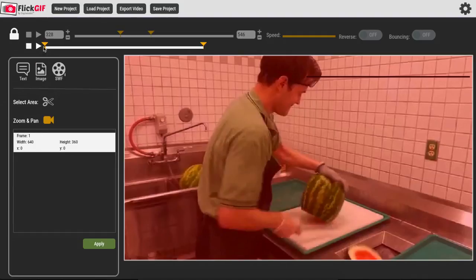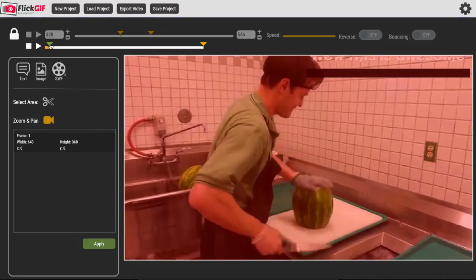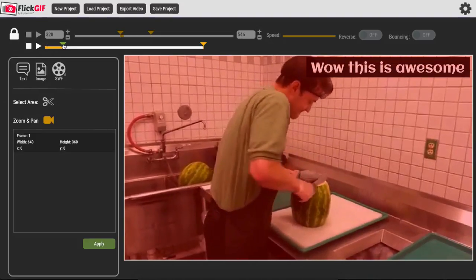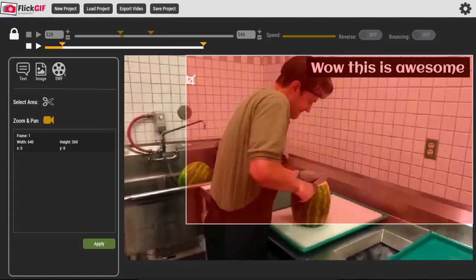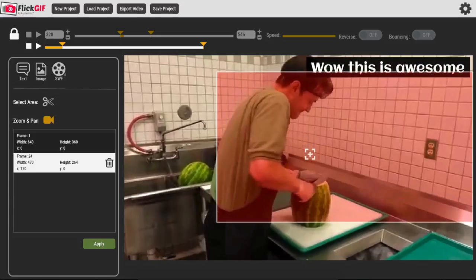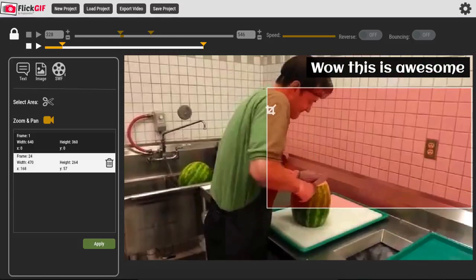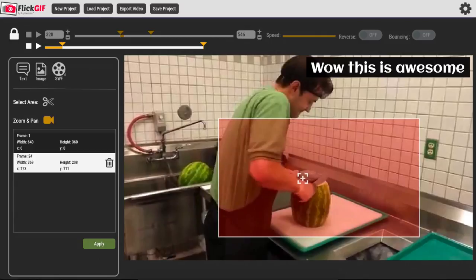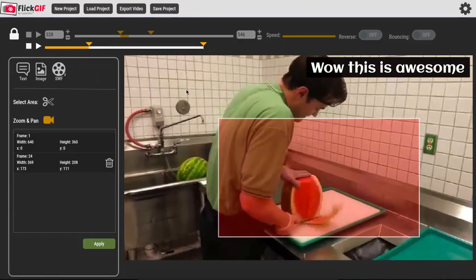So right now we're on frame 1. I'm going to click this. I'm going to drag it over here. And let's say about this section right here, I am now going to resize this. And let's say I wanted to zoom in on, let's say, just him cutting the watermelon here. Just get real close to that. I have that, and now we can see I have a new frame here where we are zoomed in. I can drag this up a little bit further, and let's zoom back out.